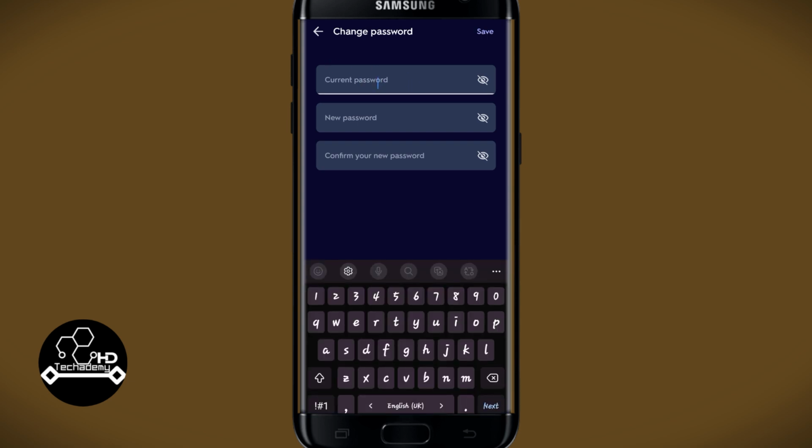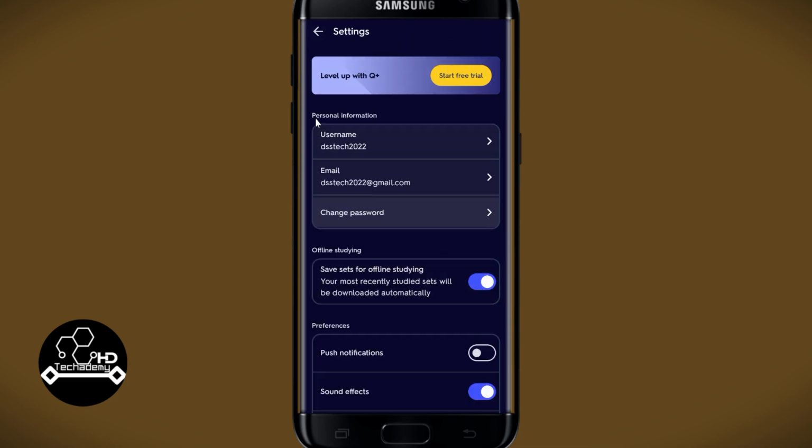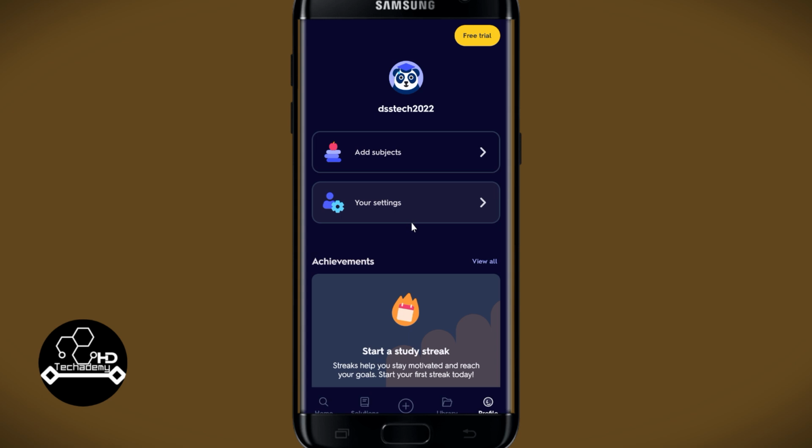Type in the current password that you are using to log into your account within the current password box, and then enter your desired new password within the middle New Password section. Finally, enter this new password once again for confirmation, and after entering both your new password as well as your old password, tap on the Save button, and now this will change your password within your Quizlet account right away.